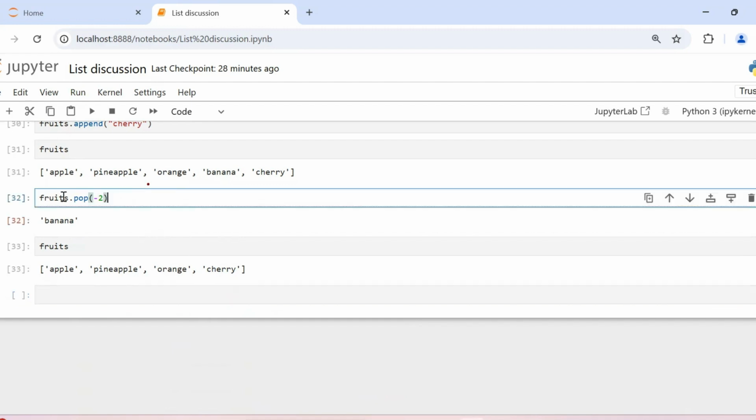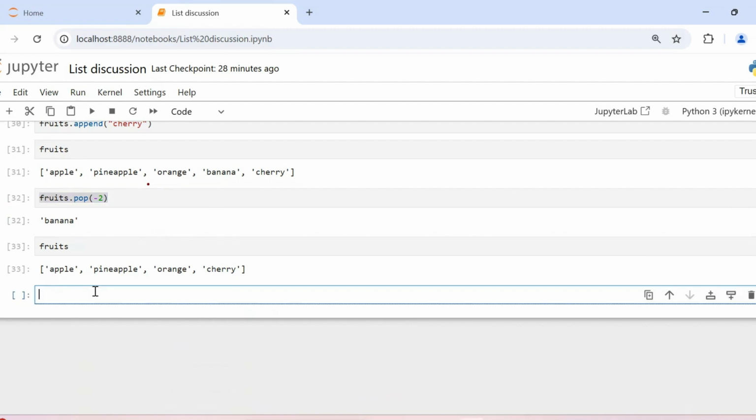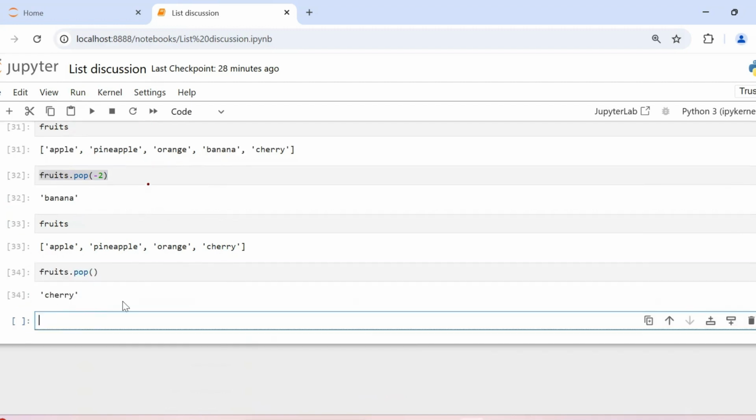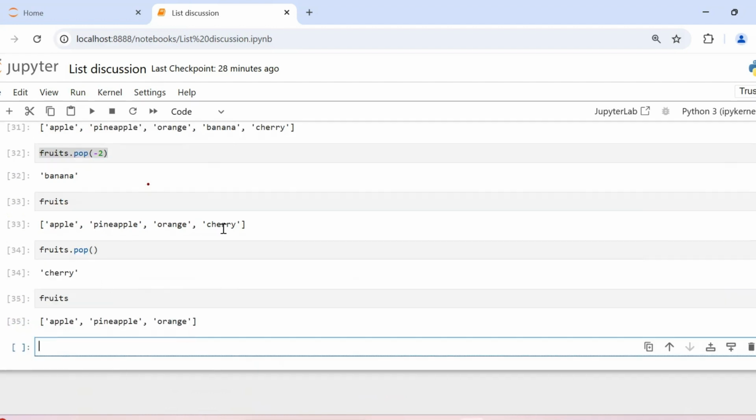What if I don't give any value to this pop? I don't pass any arguments. Then by default, if you don't provide any value here, it is going to go ahead and remove the last item from your list. So now my fruits variable doesn't have cherry in it.